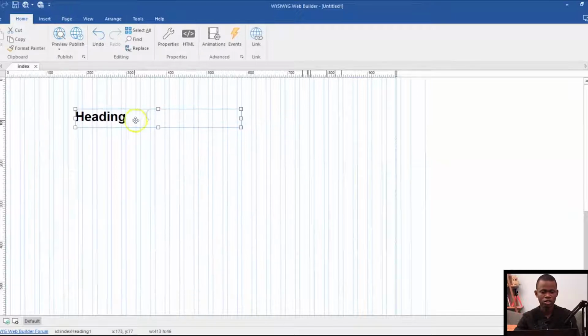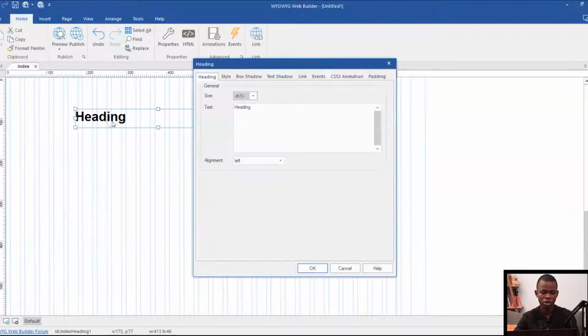Just as you can see, this is the heading tag 2. To get to the properties or the settings of it, I'm simply going to double click on this. Once I double click on this, it gives me the properties of this particular tool. So we have the heading, the style, box shadow, text shadow, link, event, CSS3 animations and padding. All these options available are settings you can set to the heading tag.